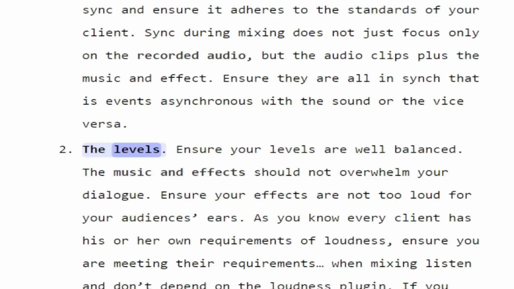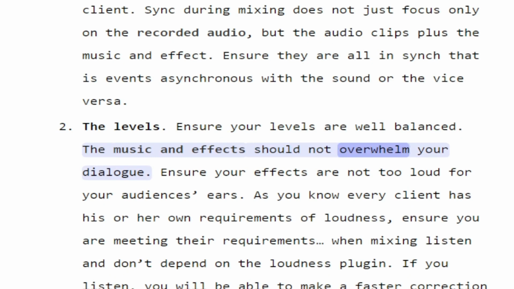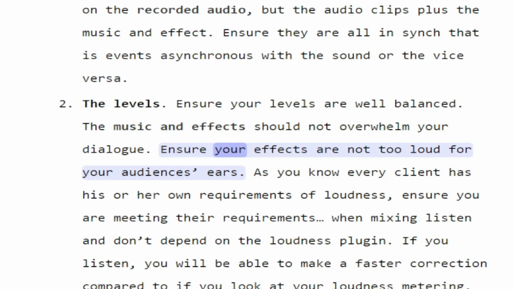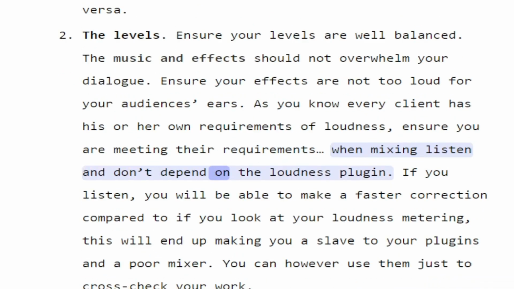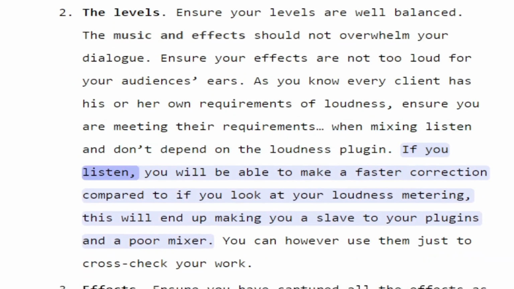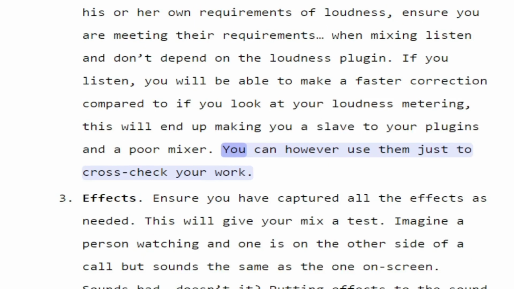The levels. Ensure your levels are well balanced. The music and effects should not overwhelm your dialogue. Ensure your effects are not too loud for your audience's ears. As you know, every client has his or her own requirements of loudness. Ensure you are meeting their requirements. When mixing, listen and don't depend on the loudness plugin. If you listen, you will be able to make a faster correction compared to if you look at your loudness metering. This will end up making you a slave to your plugins and a poor mixer. You can, however, use them just to cross-check your work.